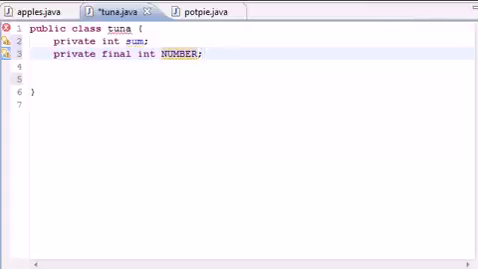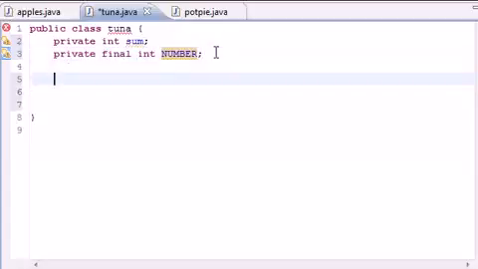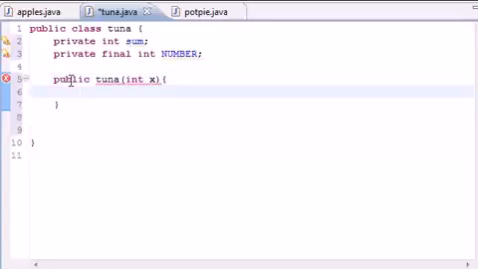But another thing is we declared it right there, but we didn't initialize it, which means we didn't set it equal to anything. So we're going to have to do that in our constructor. So again, you can either do it right here or in your constructor. So let's go ahead and make a constructor. Put public Tuna and just put int x. This is going to be a temporary variable, and then put number equal to x.